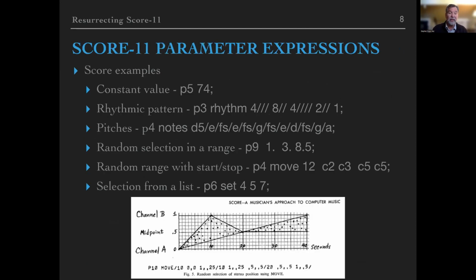So let's get to some examples of what these expressions look like. If I just want to have a constant, I could say, for example, parameter 5 is 74. That's easy. If I want to give a bunch of rhythmic values, I use the keyword rhythm. So here we see what that means with the slashes. It says 4 means a quarter note. So I have 3 quarter notes, 2 eighth notes, 4 quarter notes, 2 half notes.